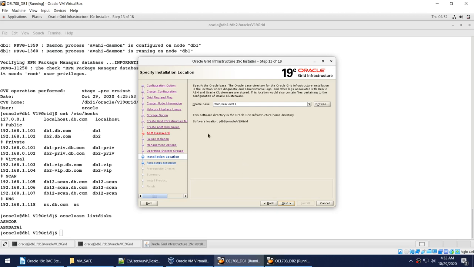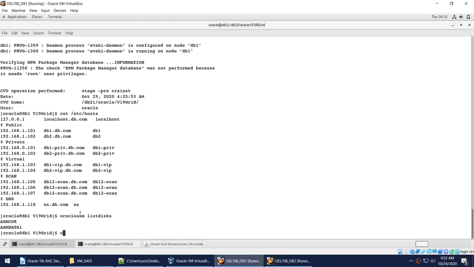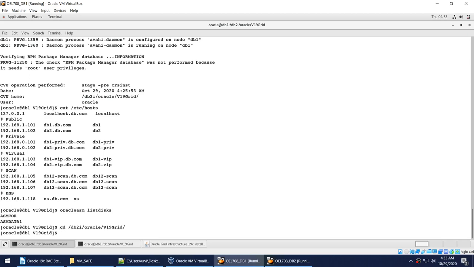This is where it's going to install the software. This is the grid based software, so the grid is installed in this. So I have created a directory. If I go to this particular location, you will find that I have got a separate directory. Oracle V19 grid. So this is the grid.